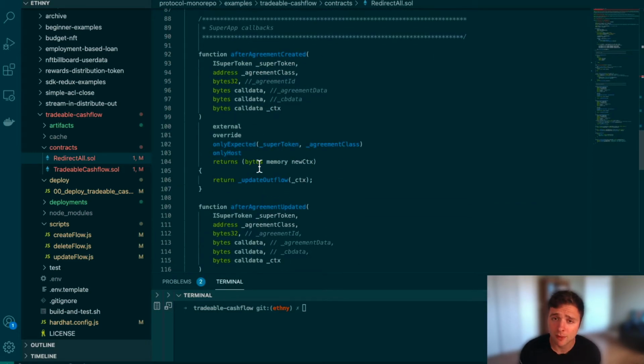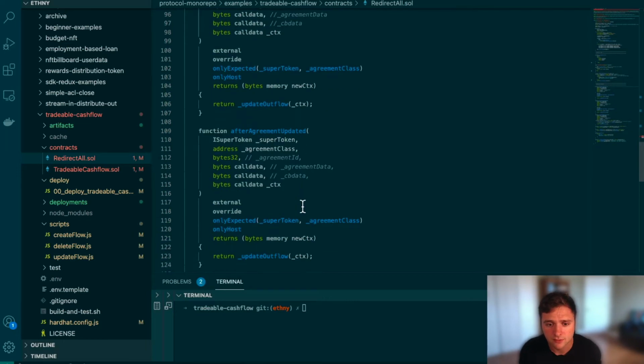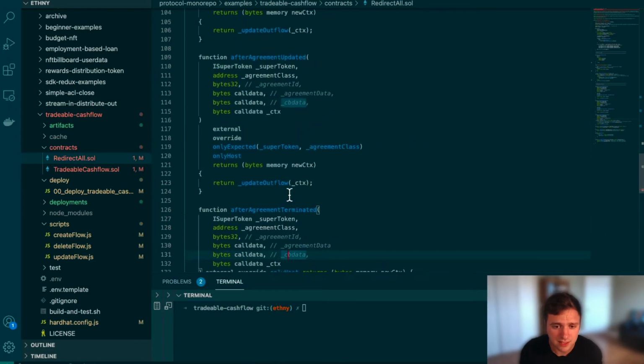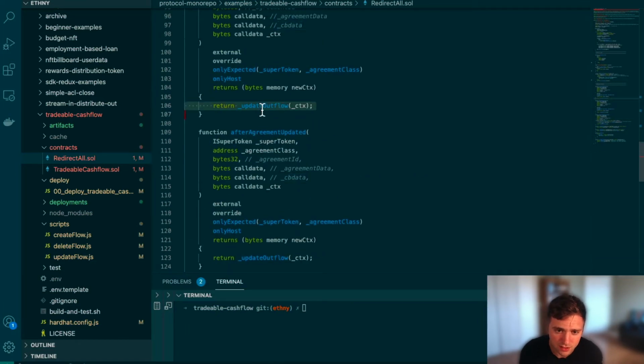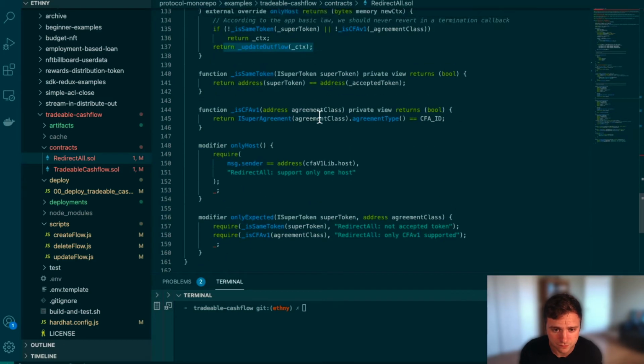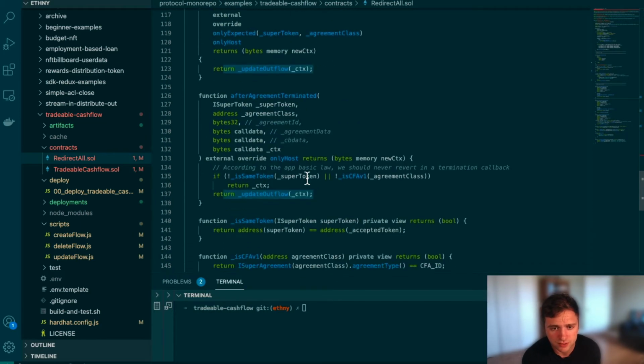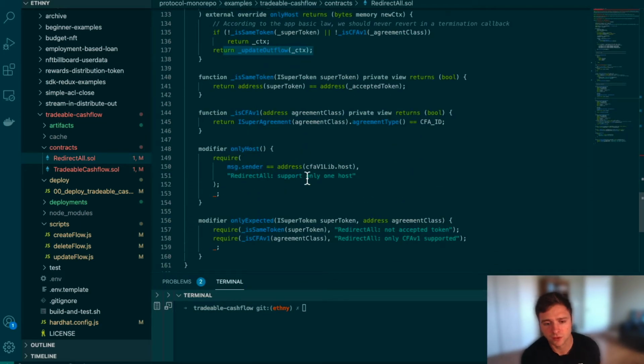Okay, so we have the 3 callbacks that I mentioned earlier that all need to run. One of them is after agreement created, the other is after agreement updated, and the other is after agreement terminated. You can see that inside of all these functions, we're going to execute a specific function here, called updateOutflow. And each of these callbacks has a couple of modifiers. So let's go through the modifiers first.